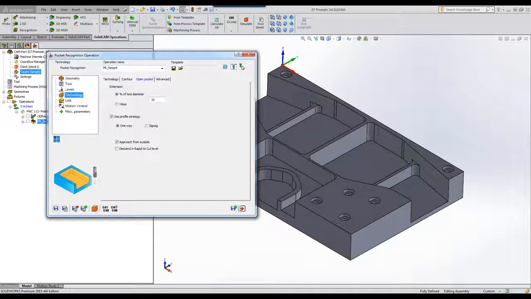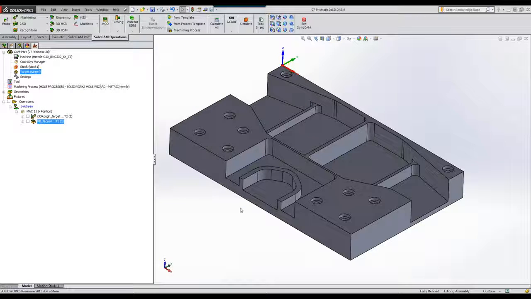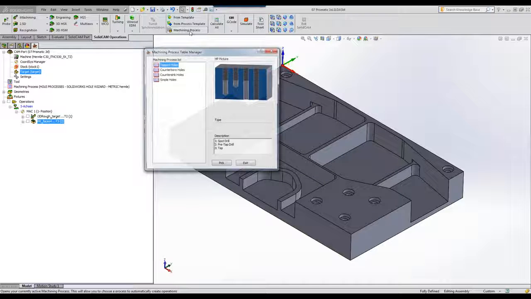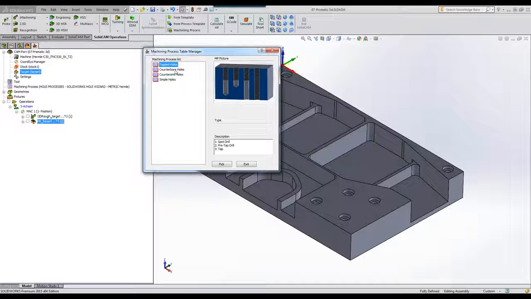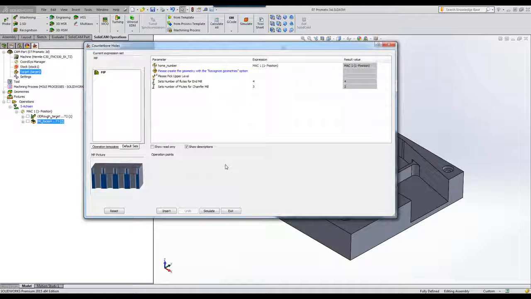Well, what about the holes? Well, the holes, since in this particular case, these holes were built with the Hole Wizard of SolidWorks, I'm going to use that to my advantage, because we now have a machining process specifically for recognizing the SolidWorks Hole Wizard parameters. And in this particular case, I want to do work on the countersunk holes. So I'll click on countersunk holes and pick. All I have to do now is choose my geometry. So I'll just recognize my geometry.